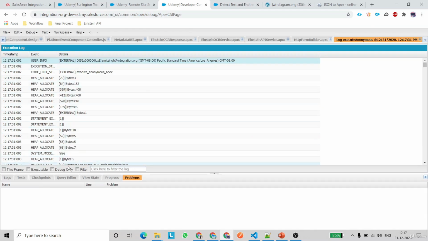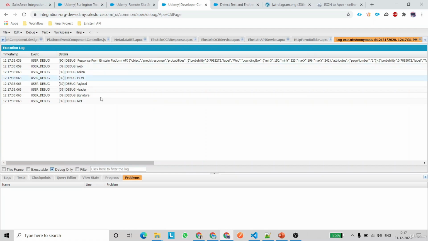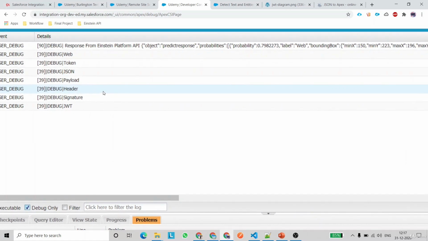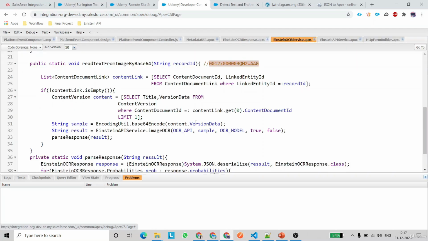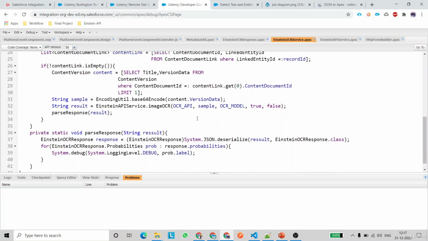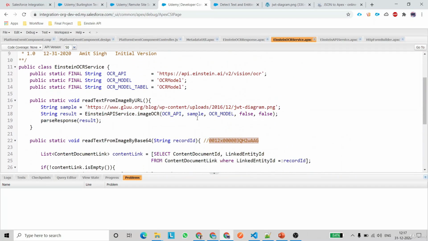So we are here in the debug log. We are just going to see the debug, and we again got the same information that we have seen earlier with the earlier method. So that's how you can read the text. Similar way, you can just use a card here. You can say that it's true. You can use a card here.